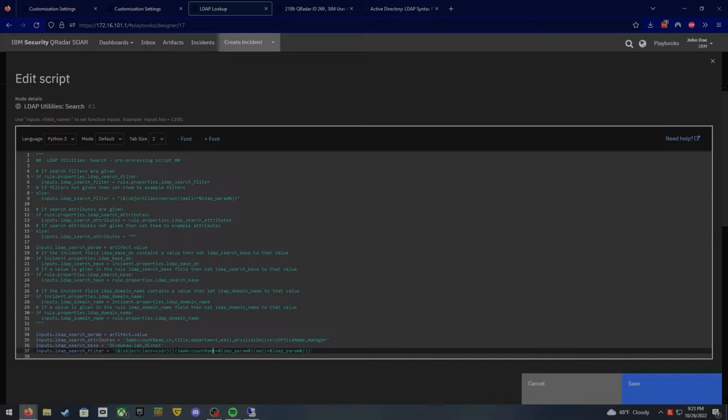What I'm saying here is the SAM account name should be equal to the LDAP param, which again is what I defined here, or the mail has to equal the LDAP param, which would be their email address. So either one of these could be true. And then, because I've got the AND here, the object class has to be true for this search filter to pull back the right results. Again, those results being whatever I defined my search attributes as. So I'm going to be pulling that back for whichever user or users it finds.